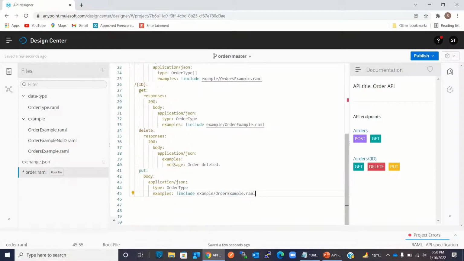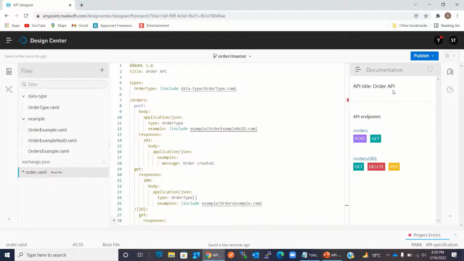So we have defined all the endpoints, and we can see in the documentation right here that under orders we have post and get, and under orders slash id we have get, delete, and put. This is for creating a new order and getting all orders. And right here, this is for getting a single order, deleting a single order, and updating a single order.